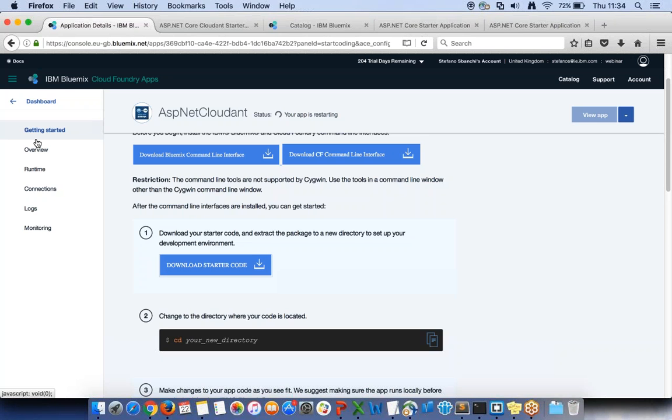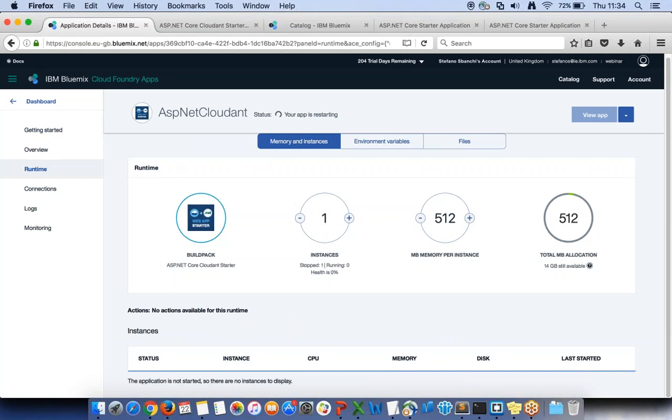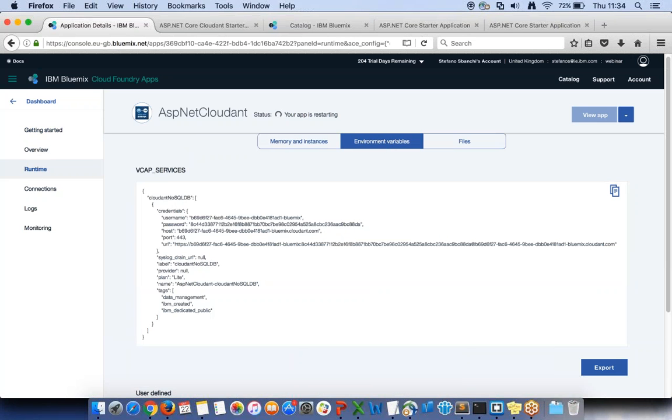another thing that I want to show to you is that if I go on the runtime section, in the environment variable, you can find the VCAP_SERVICES. The VCAP_SERVICES is populated with the credentials to let you connect to the services. Here, for instance, you have the URL, the username and password for connecting to the Cloudant database instance.